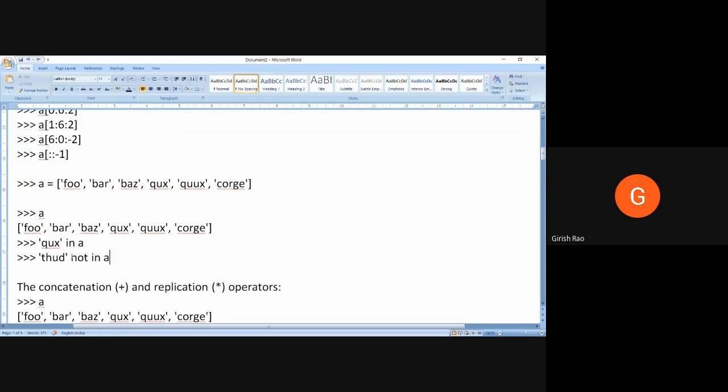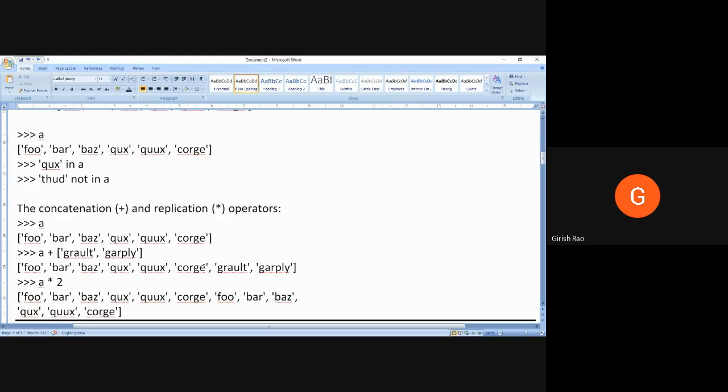If I say third in A, if I remove the not, then what will it give me? It will give me false. So I said, is third not in A? Yes, it is not in A. So it will give me true. So there are two operators, in and not in. In case you need to search for a particular element in the list, we could use the in operator or the not in operator.